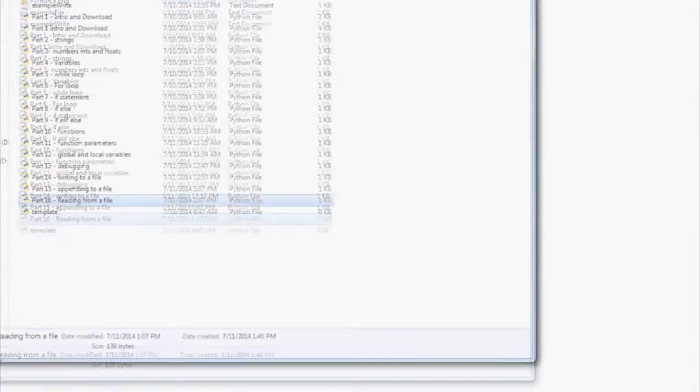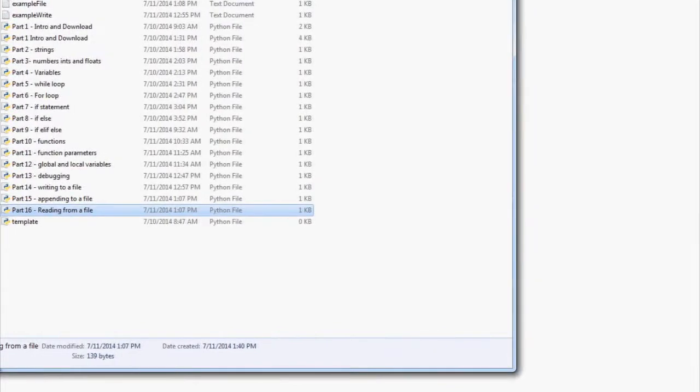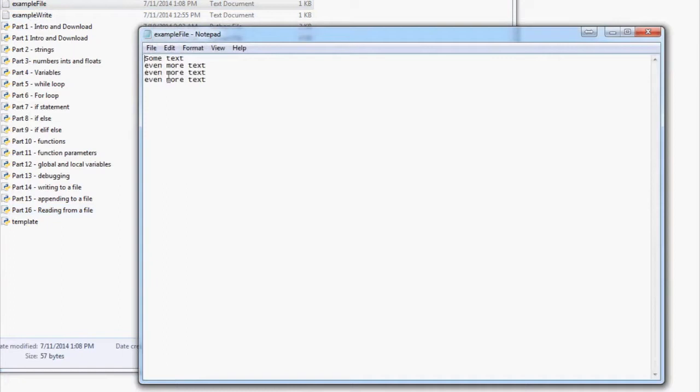In this video, what we're going to be talking about is how to read from a file in Python 3. In the previous two videos, we learned how to write and append to a file, and now what we want to talk about is reading from the file. So, for example, we're going to use this example file, and let's say we want to read from this file.